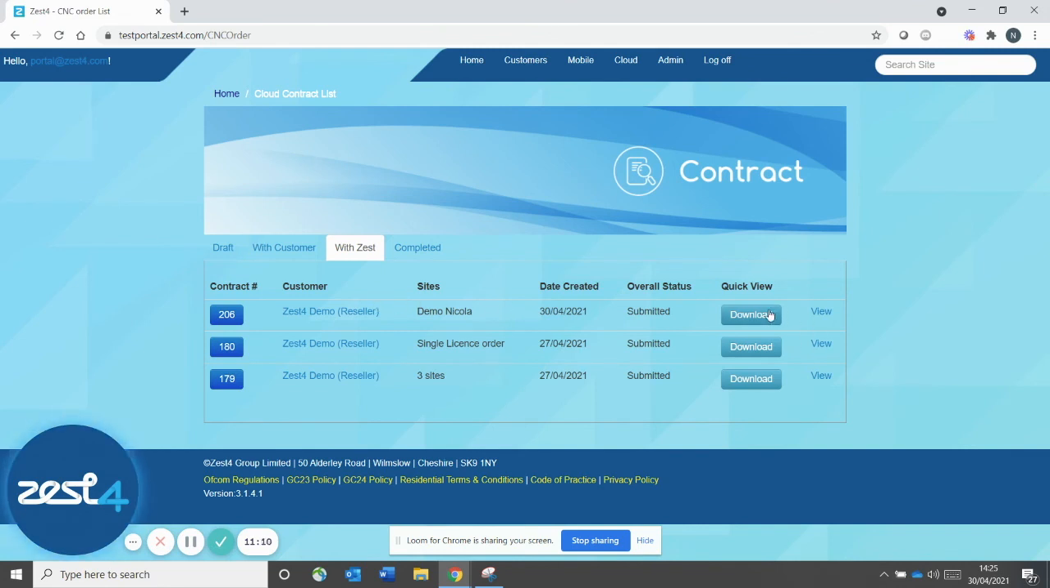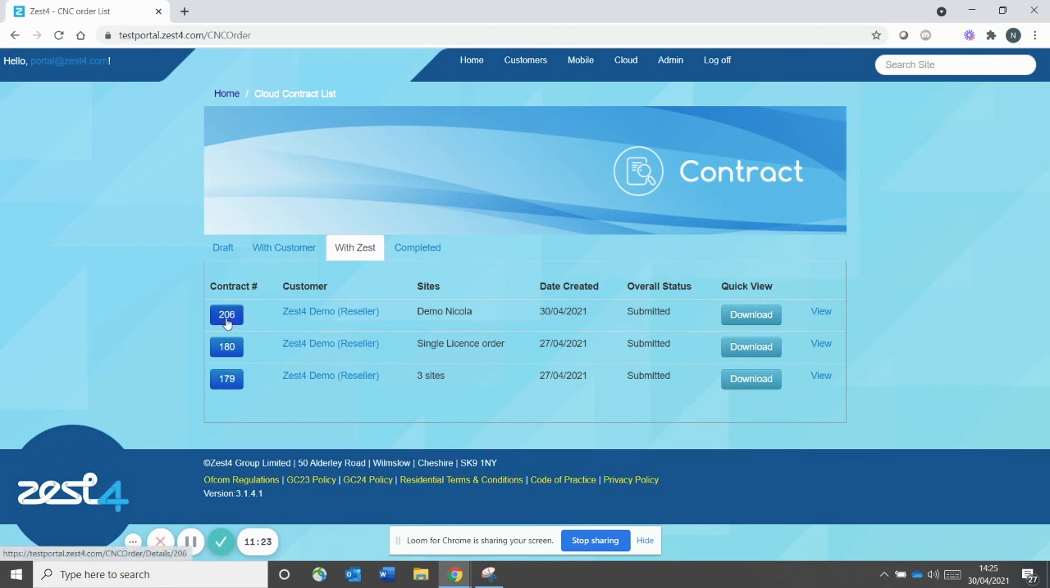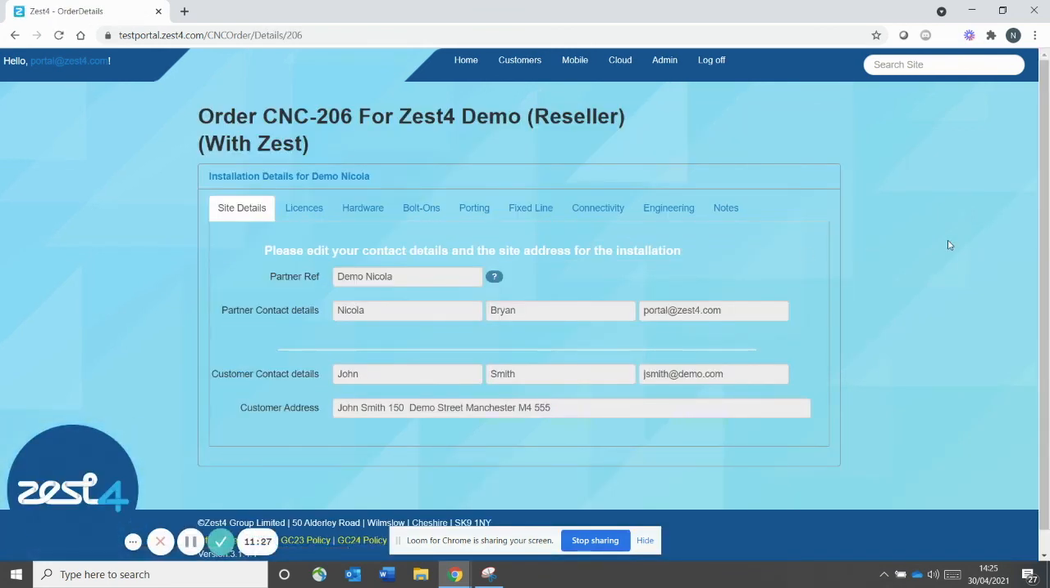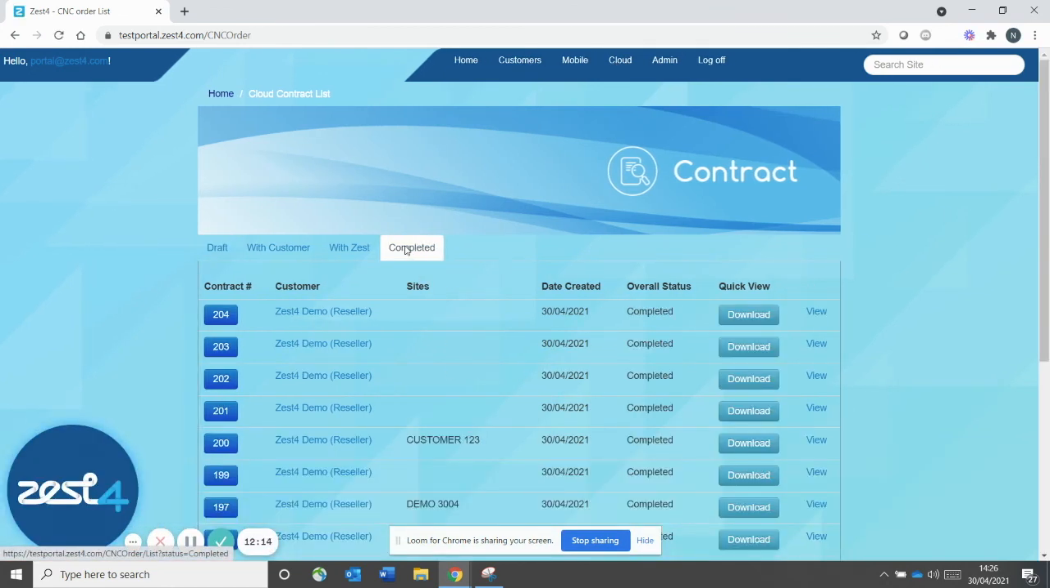In this queue, you can download a copy of the PDF. You can have a quick summary of the status and any live dates that are set. And you can also look at the order in full by clicking on the dark blue ID button. You will also receive email updates from the team at each stage of the process. Finally, once your order is live, it'll move you to the completed queue and set up for billing.